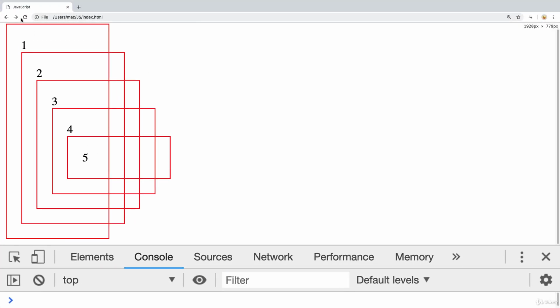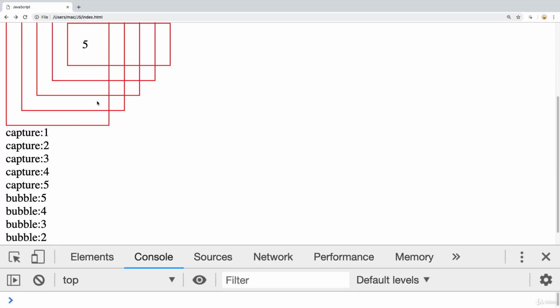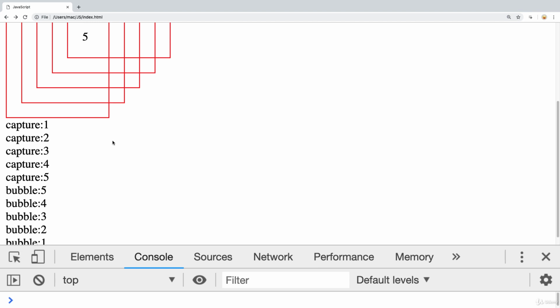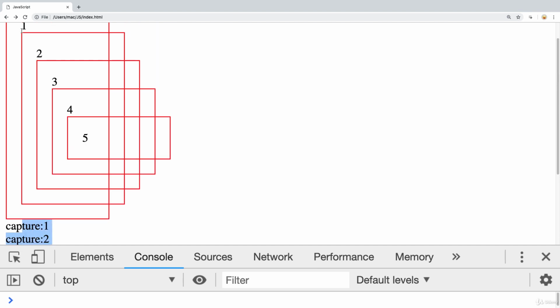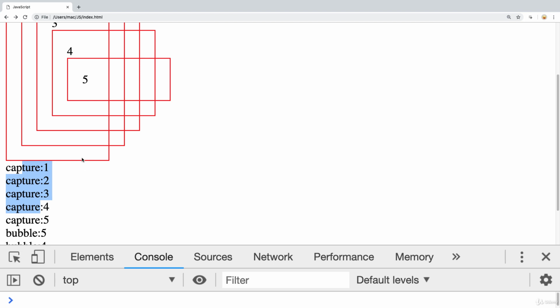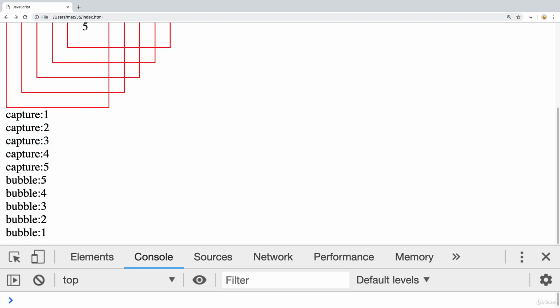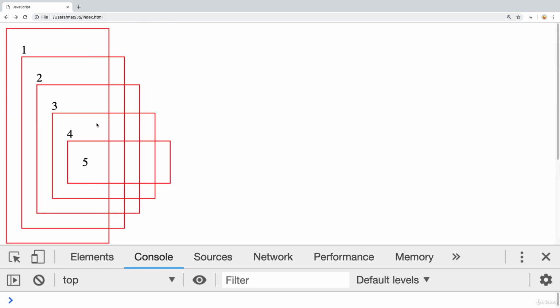So let's try this and see what happens. Now whenever I click, you see that when I click on 5, what we're getting for capture, so we get all of the captures run, starting at 1. So it starts at the outermost element and moves towards the innermost element, whereas the bubble starts at 5 over here and it goes through all the elements ending at 1.